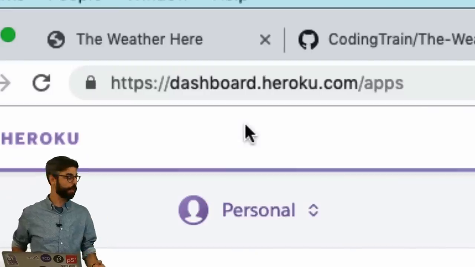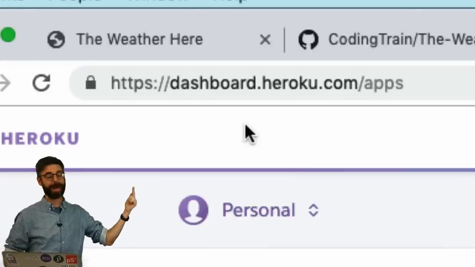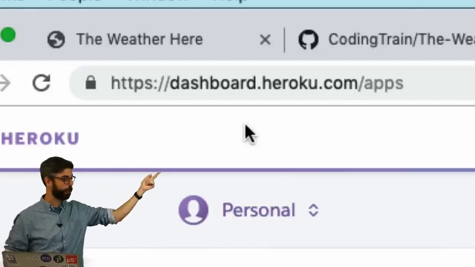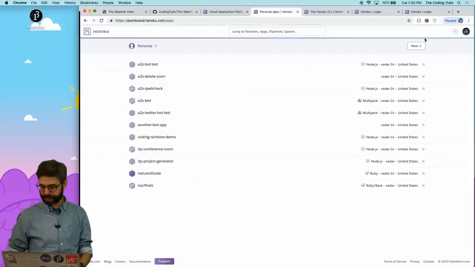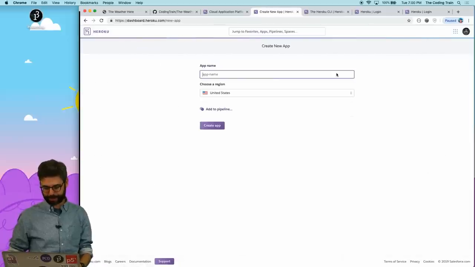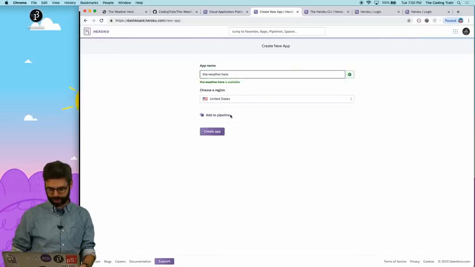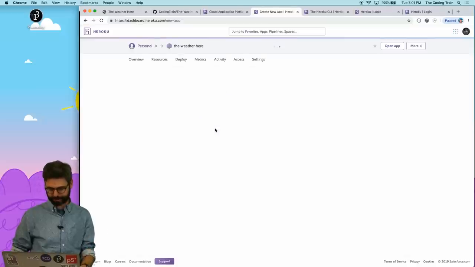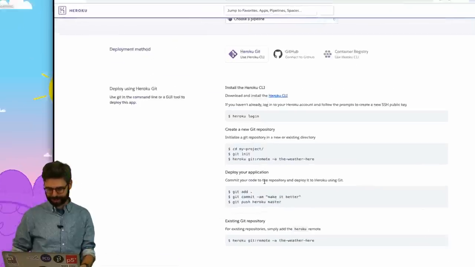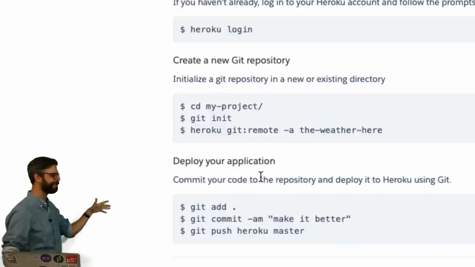Once I'm logged in on the terminal, I need to create a new app. So I can go to my Heroku dashboard at this URL, and then I can just click here and say new, create new app. I'm going to create an app called the-weather-here. The weather here is available. I'm going to hit create app. And then look at this. This is so perfect. It's given me everything I need to do.